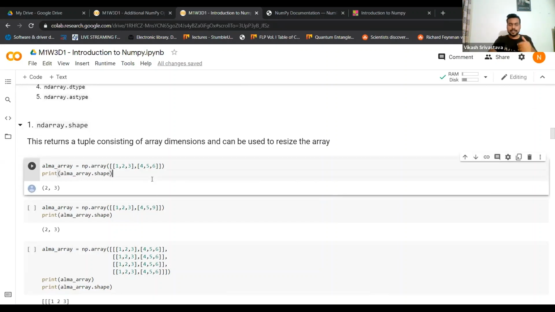So let's create an array, and in fact this will be a two-dimensional array. I'm writing this variable as alma array, and then I'm writing np.array. Whenever you want to create an n-dimensional array, you'll need to write this array. Within the parentheses, I can provide a list of lists, and this will convert our list of lists to a 2D array. We have stored this two-dimensional array in the variable alma array, and we can use this attribute. So how to call the attribute?